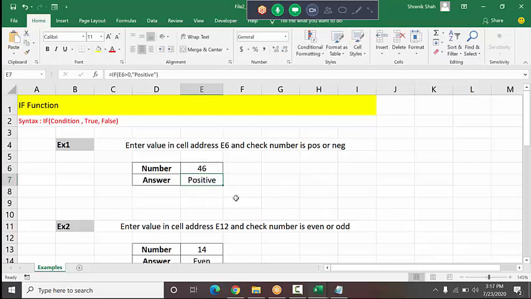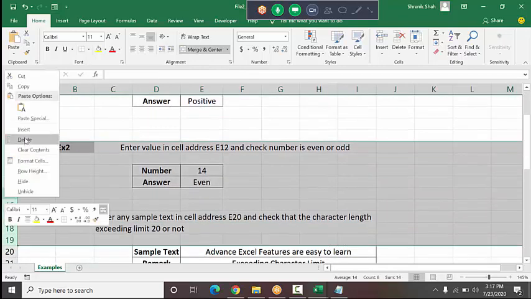Okay, the same example I do here again. See, I insert some rows.